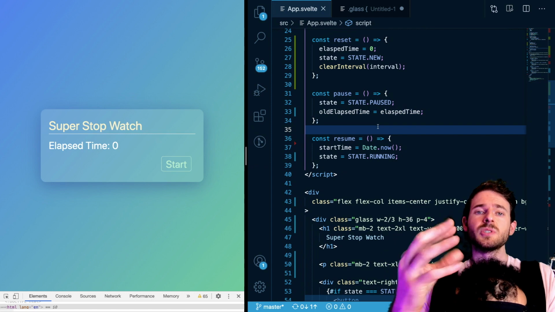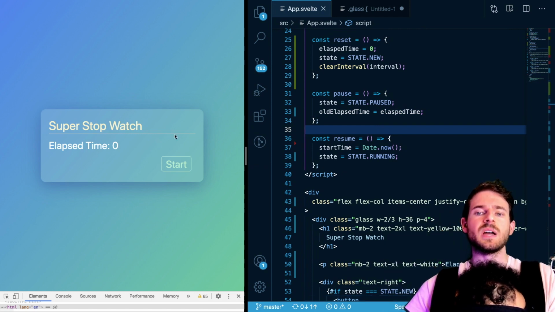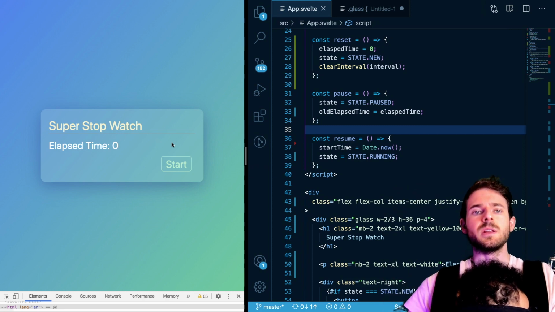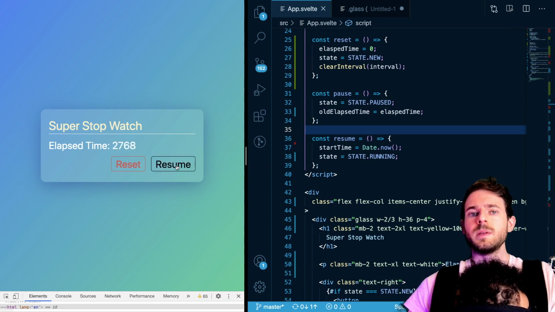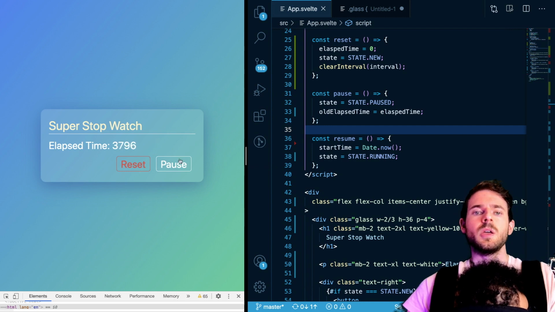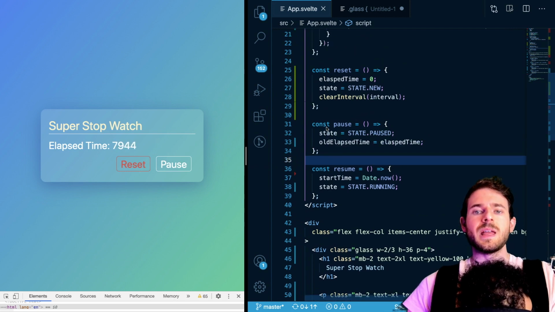And this is probably the most complicated logic about this stopwatch timer. If you can think of a better way to do this, be sure to leave me a comment below. I'm interested in hearing your solutions. So now if I click on start, I click pause, wait a little bit, click resume, wait a little bit, click it again, you'll notice that the stopwatch is working exactly how we want it to work. So I think we made a lot of great progress.